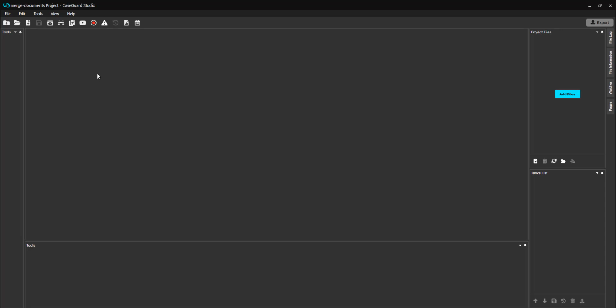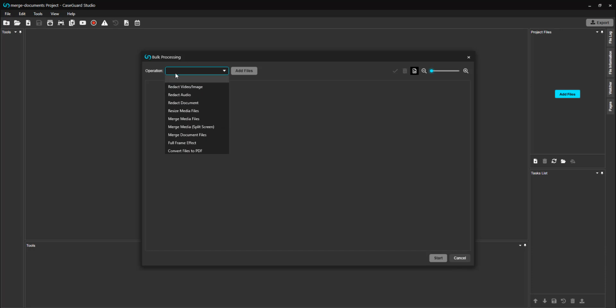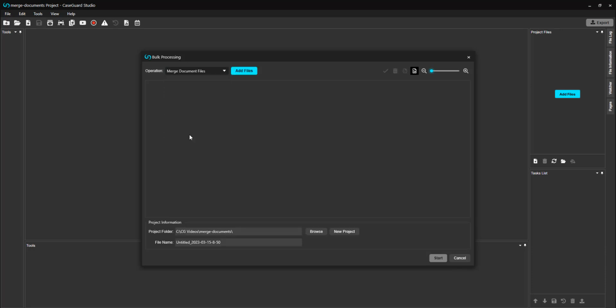In today's video, we'll be covering the document merge function in CaseGuard Studio. First, we'll select the bulk processing icon in the shortcuts bar. Then we'll select merge documents files from the dropdown and add our files.